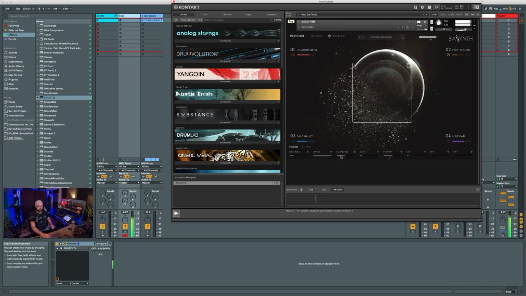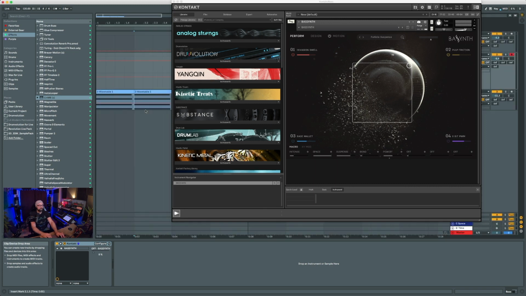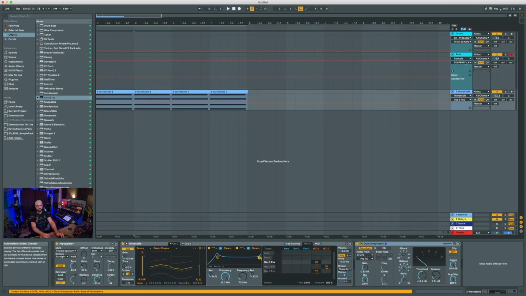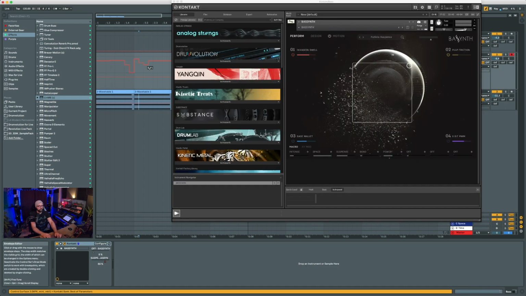So the suspense one just changes the kind of initial hit compared to this. You get more of the oomph in the beginning with the suspense all the way up. So say we want to automate that, right? Once I clicked and moved it, if I go back to the arrangement view, you can see that this is the one that's automatically selected. So I can again start drawing my automation here.